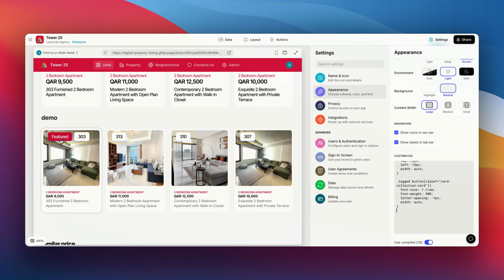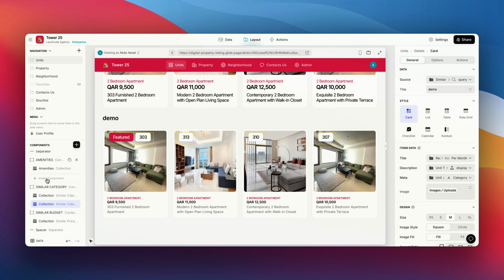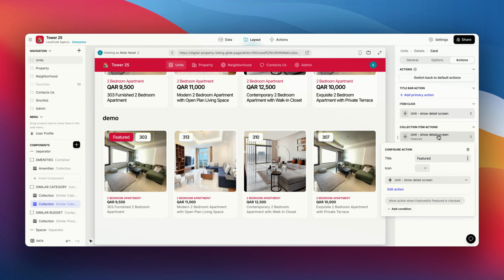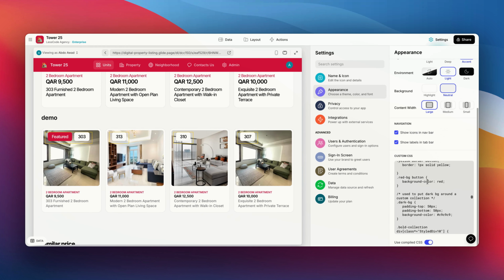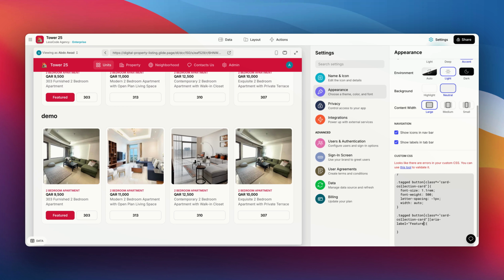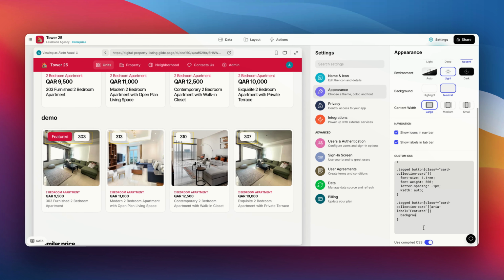What I can do now is style a button considering its title. So this button over here, if I go to the layout and I say the action, I can see that this action has a title featured. So what I can do is go to the custom CSS, and I just copy this entire section. I remove the styles and I say if the button aria label is featured, then this button, I want the background color gold, color black. What this does is it changes only this button.